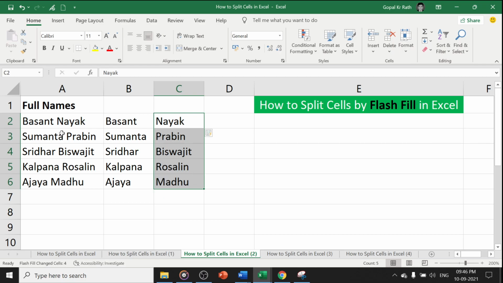But the thing is, if you change the information here, it is not going to impact here because it has already been filled. So now what is the alternative method by which you can split the cells in Excel?